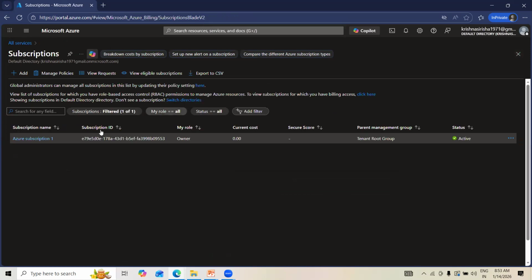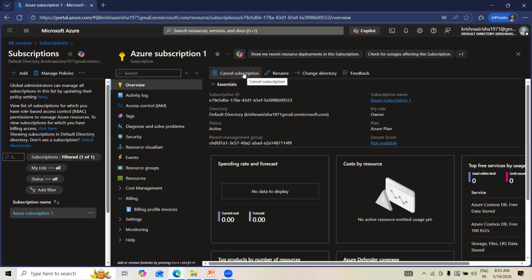So these subscriptions can be cancelled anytime. You have some options: you can cancel the subscription, you can rename the subscription, you can change the directory. It will move to a different tenant also, if you want. Many things you can do.